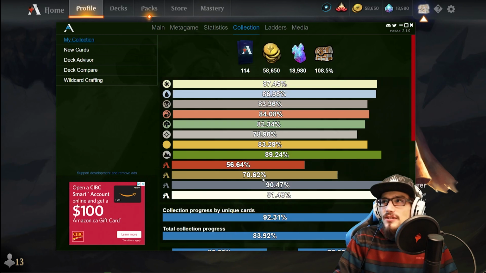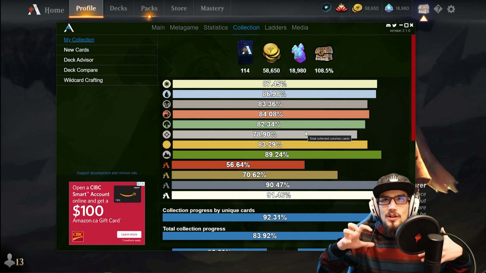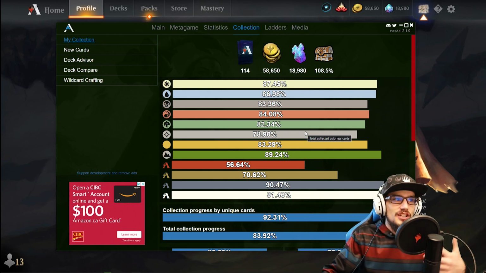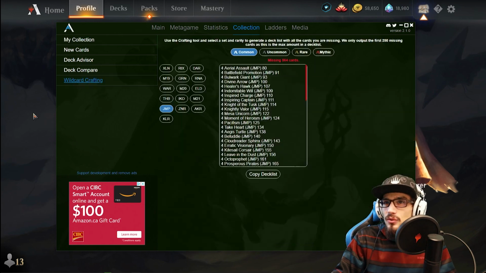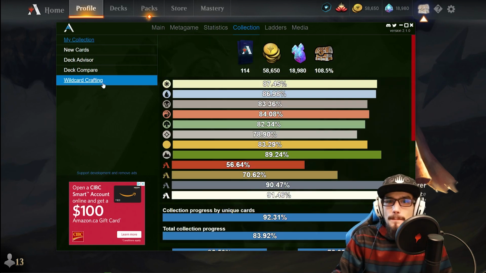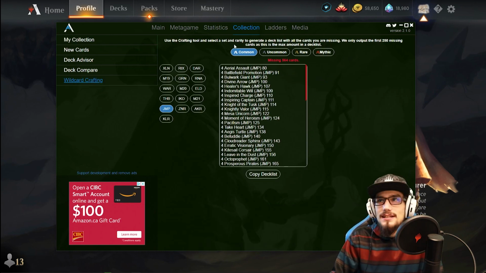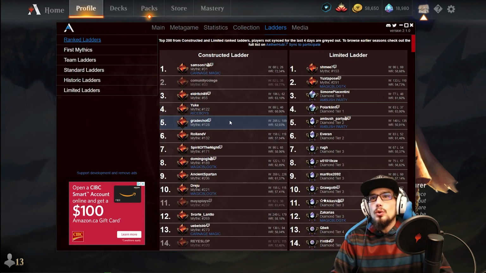So I use all of my wild cards to help fill my collection because it is my goal one day to have a complete collection. And this is a great way, through the wild card crafting and just general awareness of what my collection is at and what packs I need to be buying to get there. So with that being said, we also have a really cool ranking system.